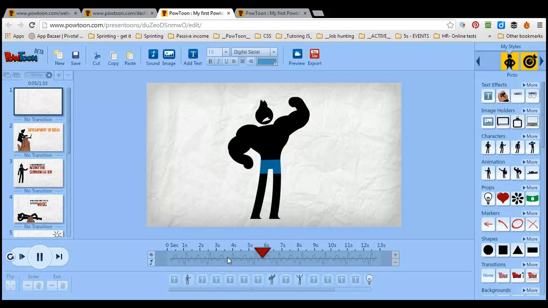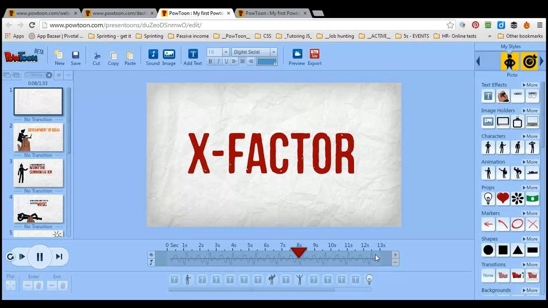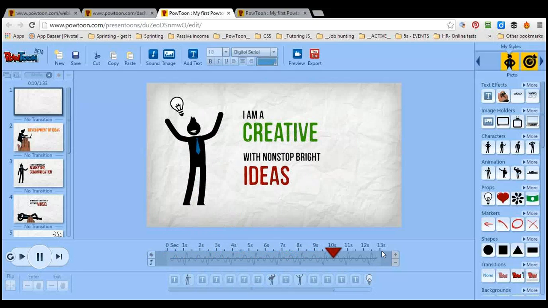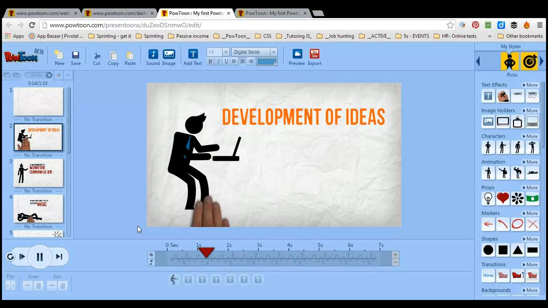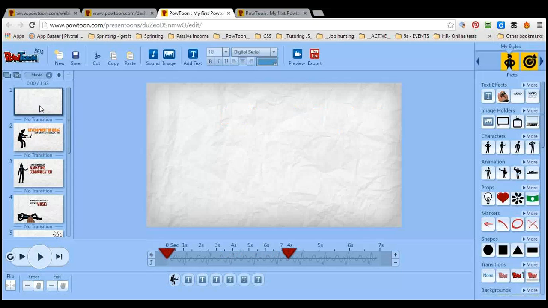So we can see the timer moving ahead, and this is a 13-second long slide. Okay, this is pretty cool. And we kept going to the second slide here. Stop it here and go back to the first slide.